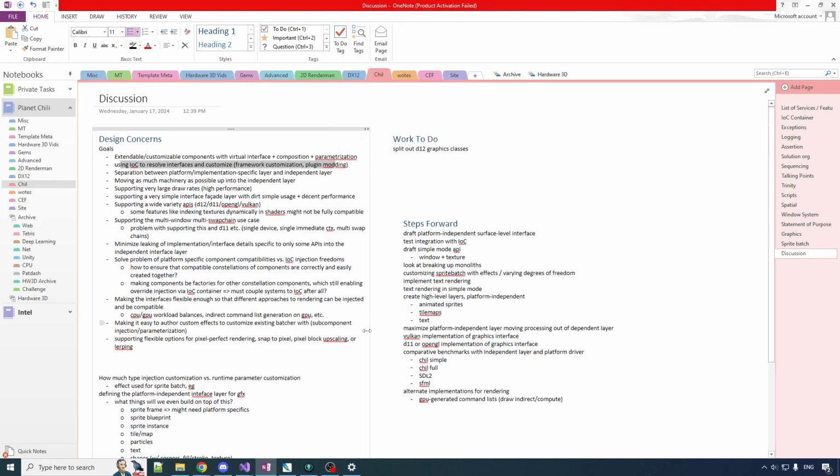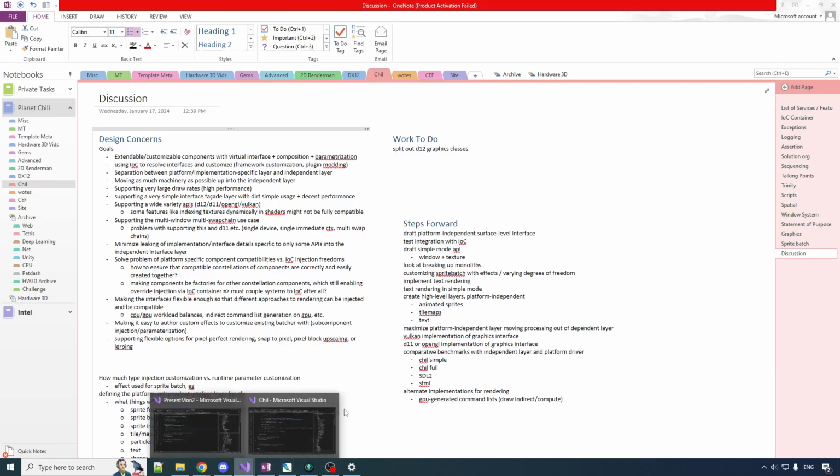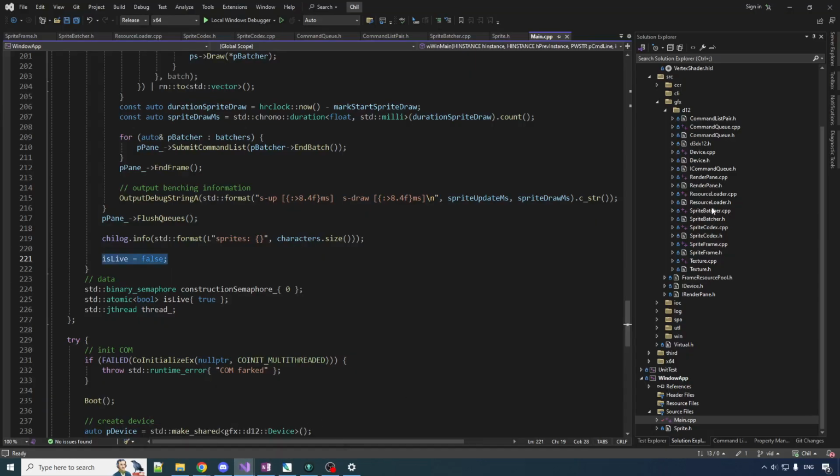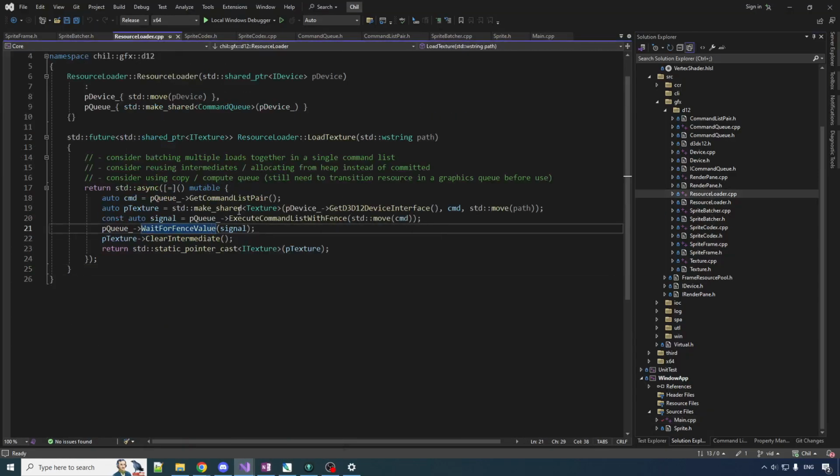The other thing I need to be able to do is to use the IOC to resolve interfaces. So for example, I've got some problems there that I have to handle, like the resource loader. It's creating a concrete texture in here, but that's no good. I want it to use the IOC to create the texture so that if you inject a different implementation, it will use that one to create the texture. You can customize the texture then. If I hard code it to use this implementation, then it's not very configurable. It's not very customizable, is it?